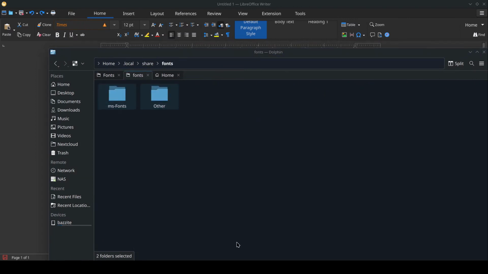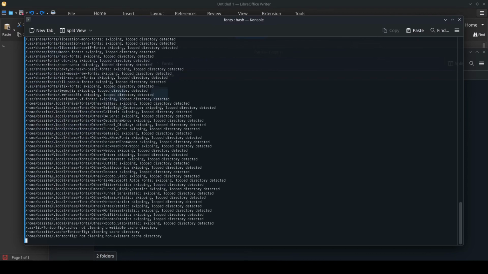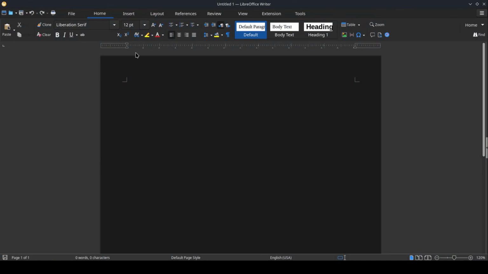Then you open a terminal. It can be at any directory, it doesn't need to be in this directory. And then you run this command, fc-cache -f -v. And once it's done, all those fonts will be available on your system. If we close and reopen a new LibreOffice Writer window, you'll see that Times New Roman, for example, is now available as a font to select.